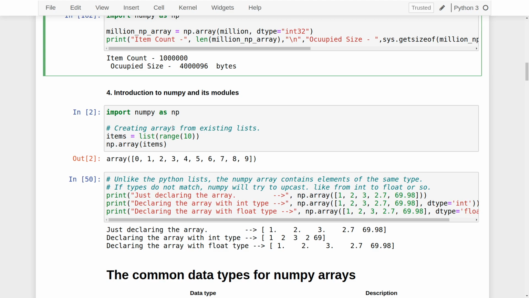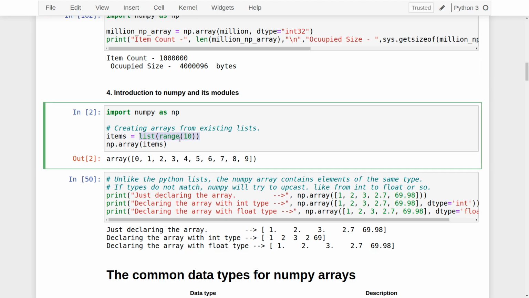If let's say you wanted to create an array of 10 numbers, in the normal way we would just say list of range 10. That gives you a list which contains 10 elements, right? To create a numpy array, all you have to do is call the numpy array function and pass this list to it, and then it returns you back the numpy array with all the numbers inside, right? So you got a numpy array right now.